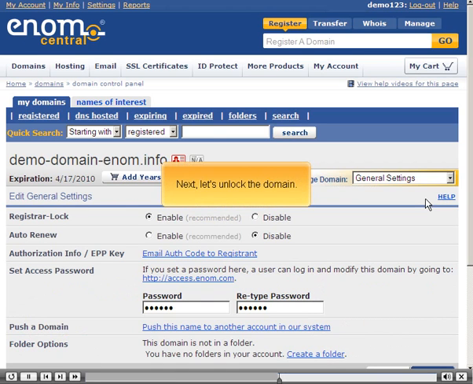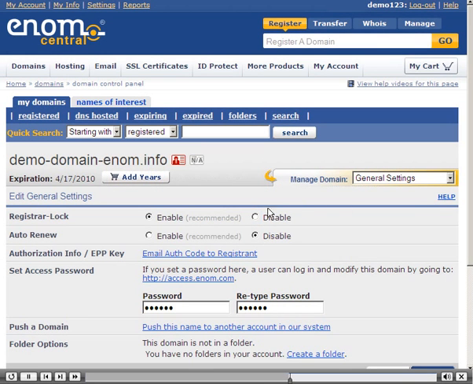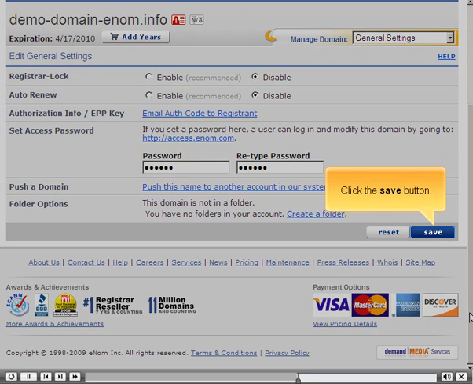Next, let's unlock the domain. Click the Disable radio button. Click the Save button.